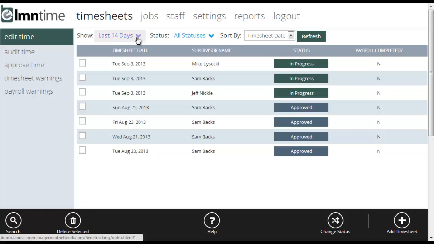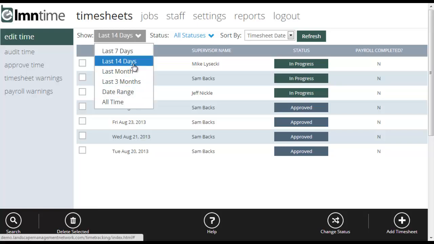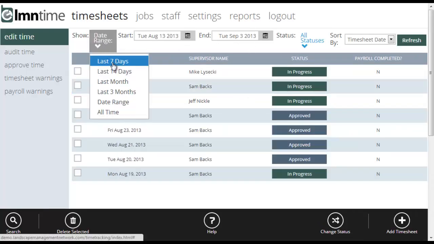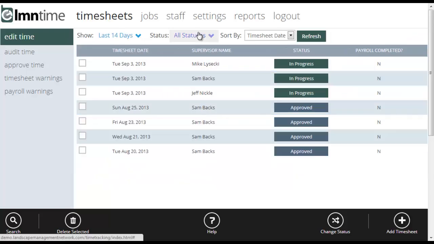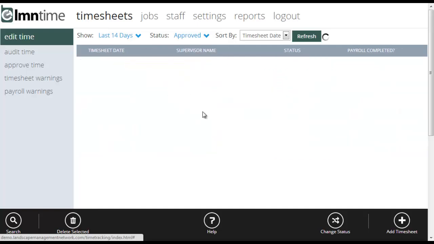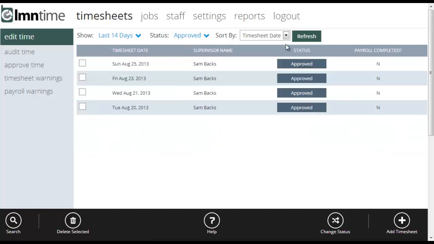And as you can see here, we can also choose how long a date range we want to show, either a specific range, or you could even specify actual dates. Here you can group by status or show only certain statuses. So if I just want to see what's been approved right now, I can hit that. And I can also choose how I want to sort this.